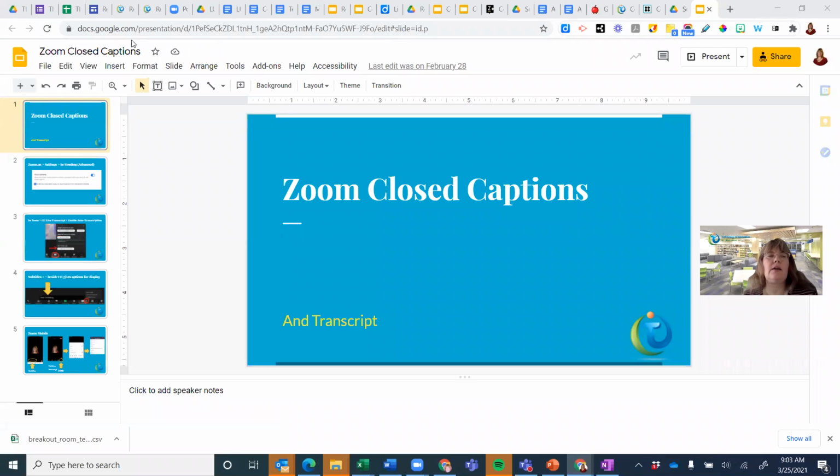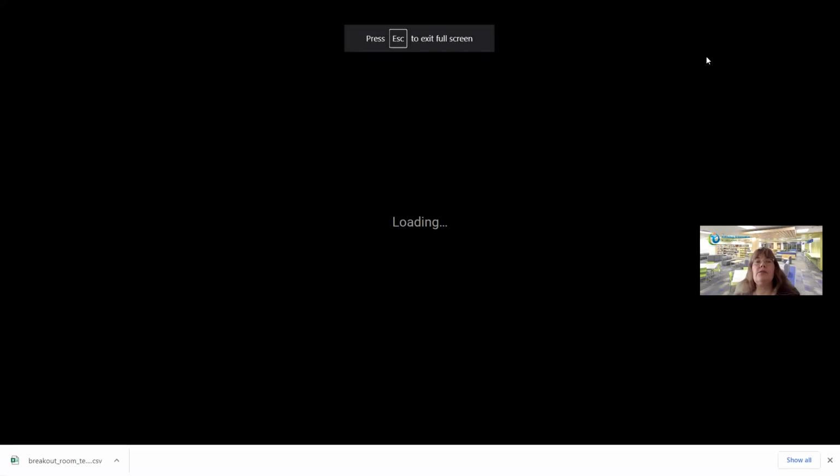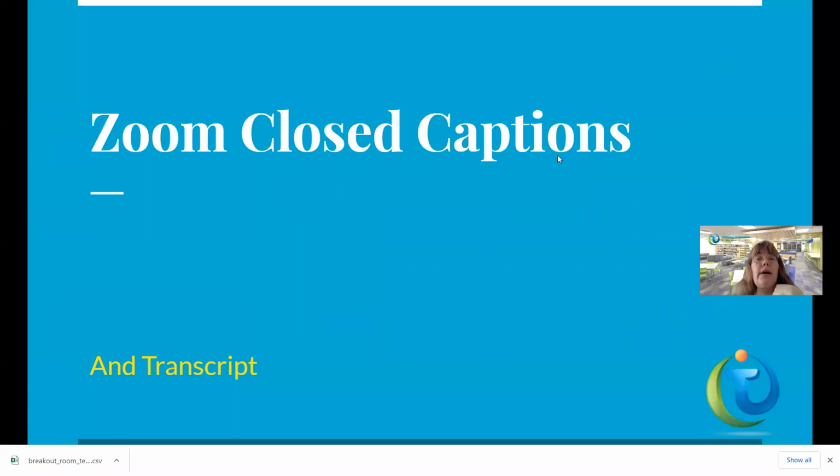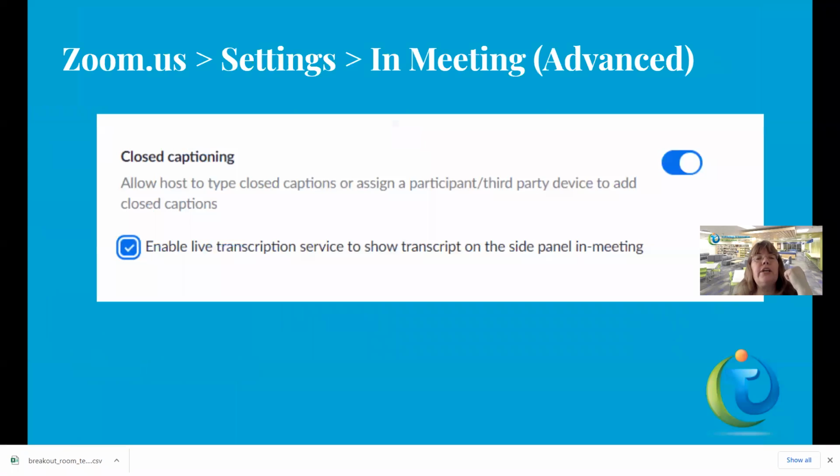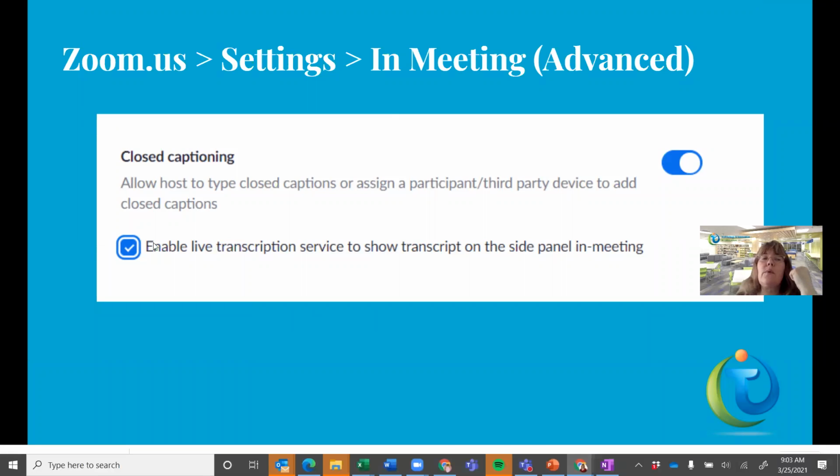Okay, so here we are with Zoom closed captions, and they're super easy to turn on and they're in paid accounts right now. And so if you have a paid account, the K-12 accounts are considered paid accounts. They are rolling out to free accounts. So you just go to the web, zoom.us, log into your account, click on settings, and then go to in meeting advanced. You're going to see closed captioning. You do have to have that enabled. And then you also have to click on the little check mark that says enable live transcription service.